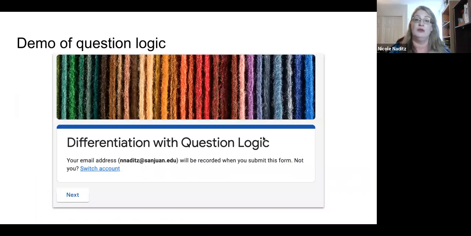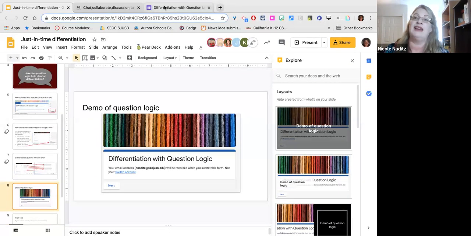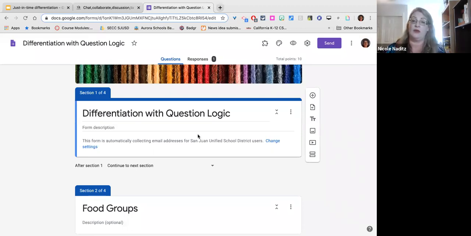Right? So we're going to do a demo, and we'll have to do it a couple of times, because in order to do it live, I can't show you everything all at once the way I'd like to, but I just wanted you to see what it looked like. So I'm going to hit preview.